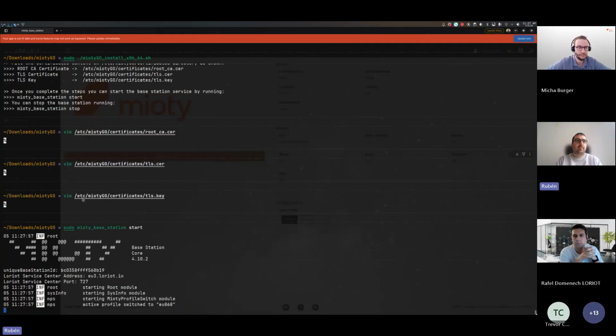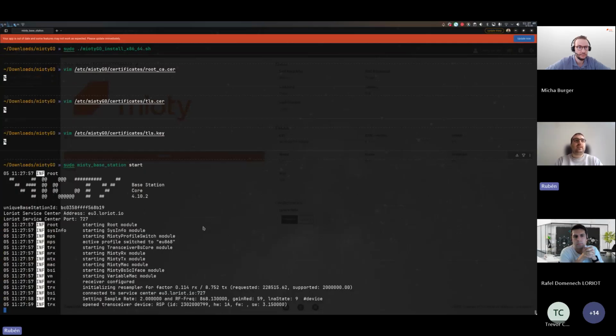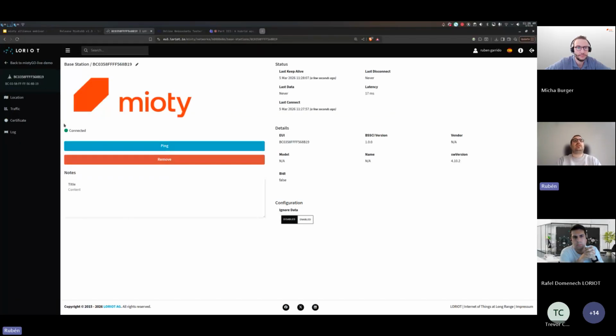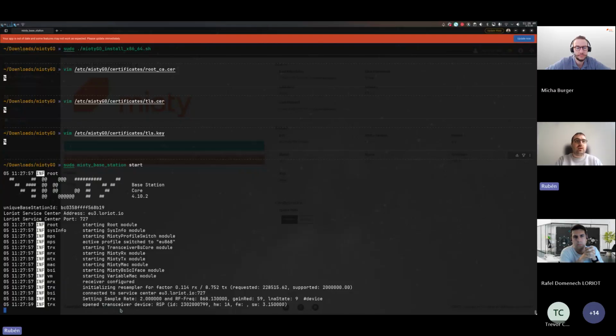So here I started the connection, and reading the logs, we can see that we are connected to the service center. Then if we go to the UI, if we refresh this, we see that our base station now is connected. And also, as we can see here, I'm using an RSP1A. I got it connected using a USB cable, and it's also configured.